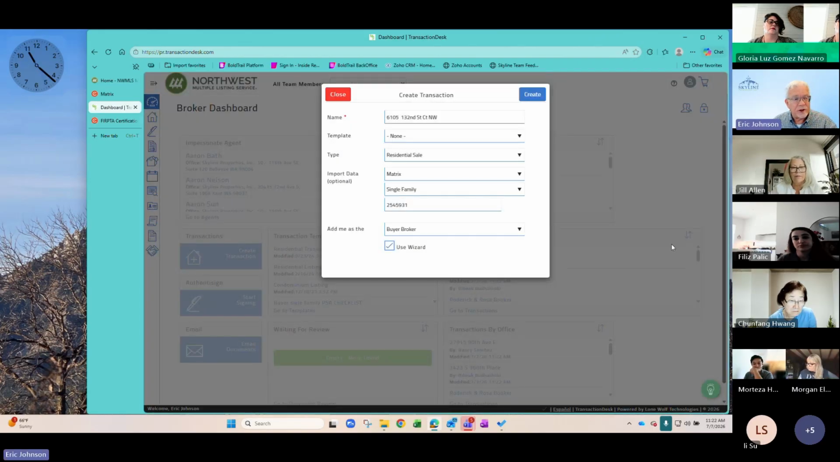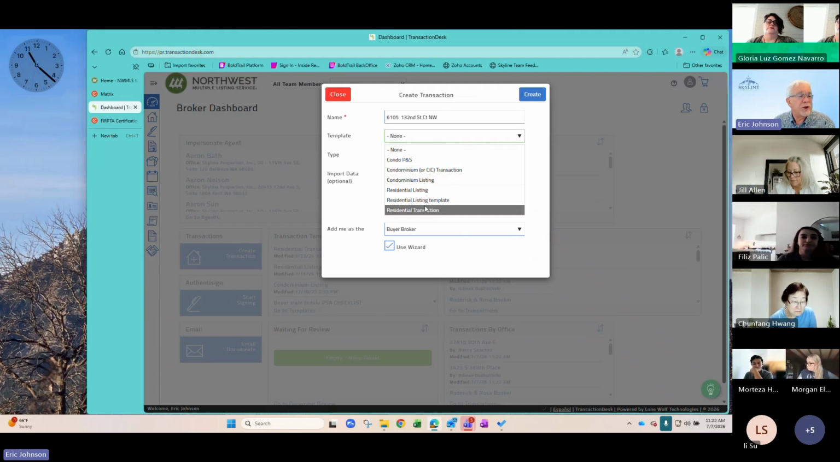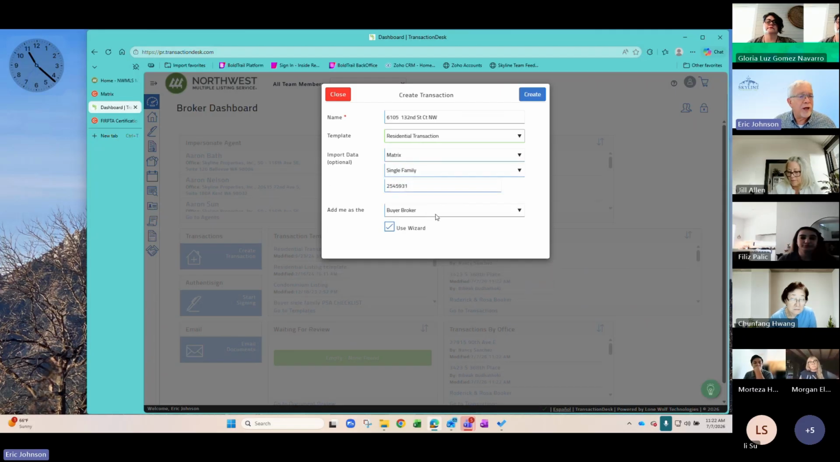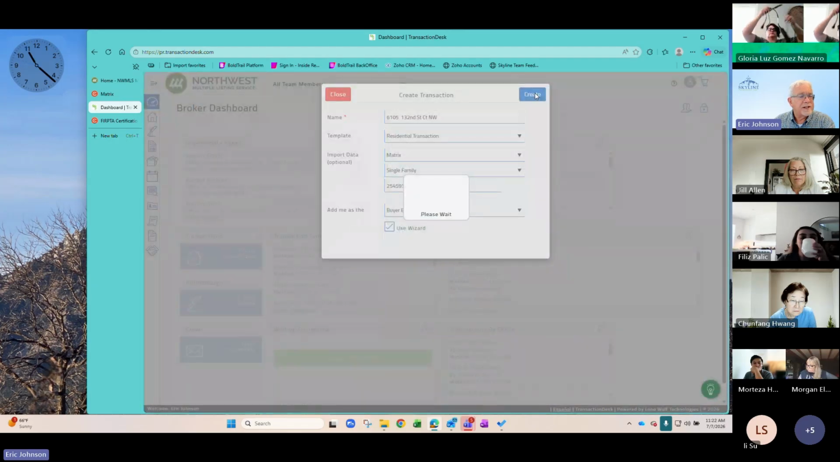And so I clicked on that little scroll with a pencil. You can choose a template where you can do a residential transaction. That's going to pre-feed some forms for you. So you'd hit create. This automatically pulls in the seller information and the listing broker information. That's why I really like using the Transaction Desk wizard for a lot of this stuff.